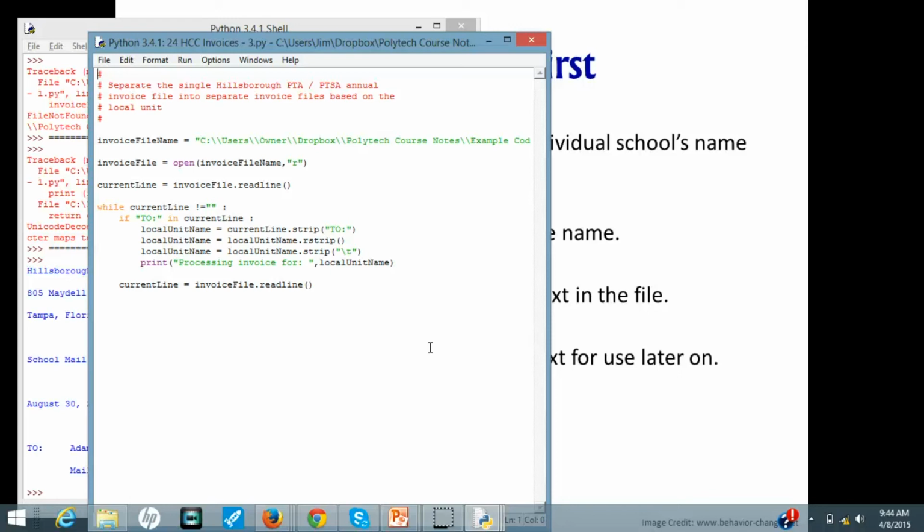Okay. So let's see what we've got going on here. Open up the file, open it up to read. Current line equals invoice read line. So we read one line, we stick it into this thing called current line. While current line is not equal to quote, quote, why are we doing that? If it's not equal to a blank string, not equal to end of file. That's exactly right. So we have it at the bottom of the file.